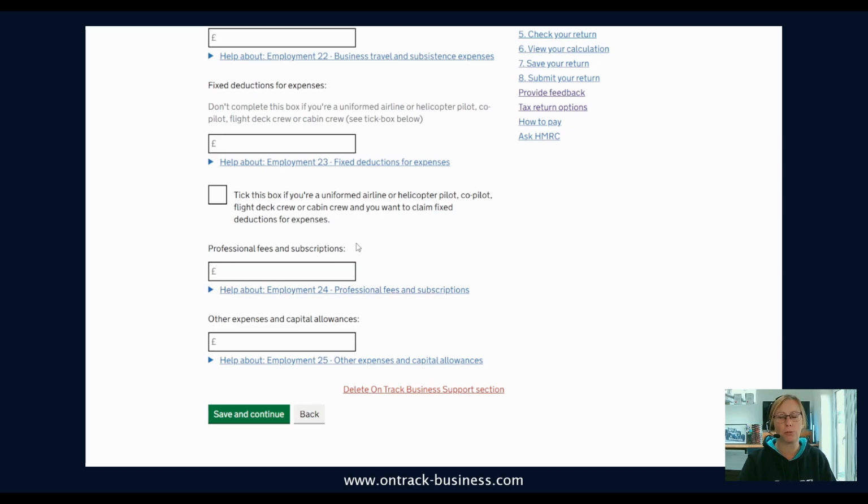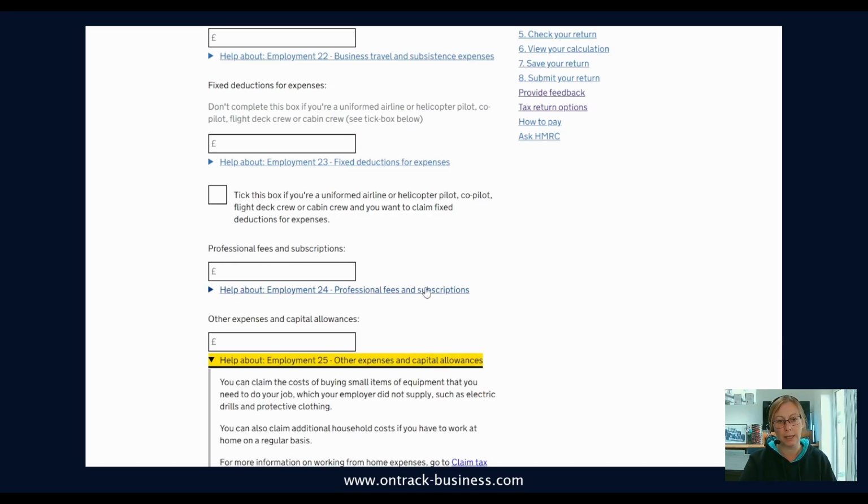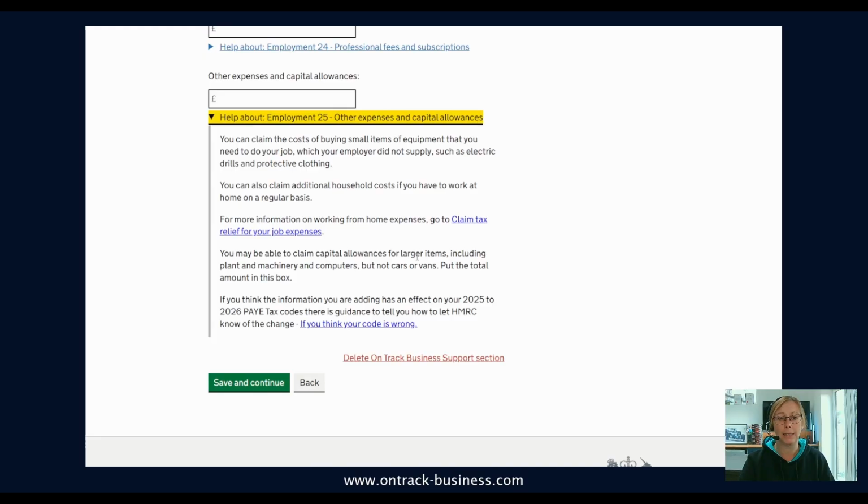Professional fees and subscriptions, there's a lot of different industries that need you to pay out for professional fees, and they're not necessarily reimbursed by the company. If they're not reimbursed, then you claim them here. And the same for other expenses that haven't been included in one of the boxes above. And as before, you can click to get a bit more information, and they even include some links to other documents that you can read to help you understand what they're after. Now I need to fill this page out, so bear with me and I'll be back.